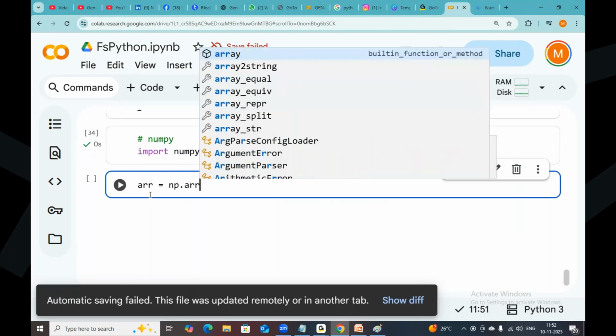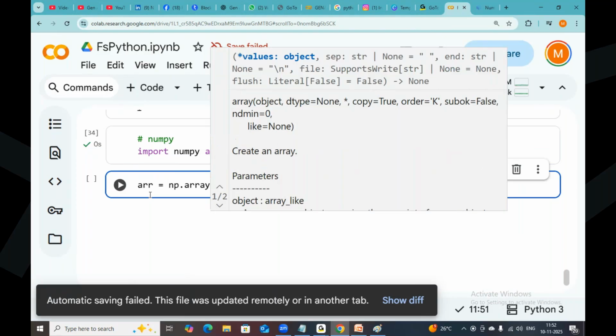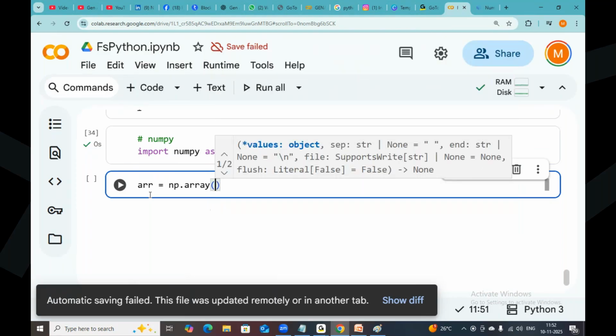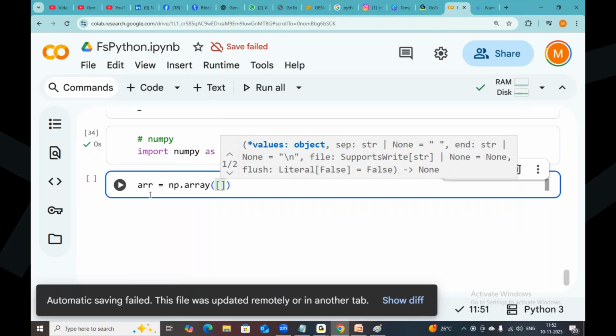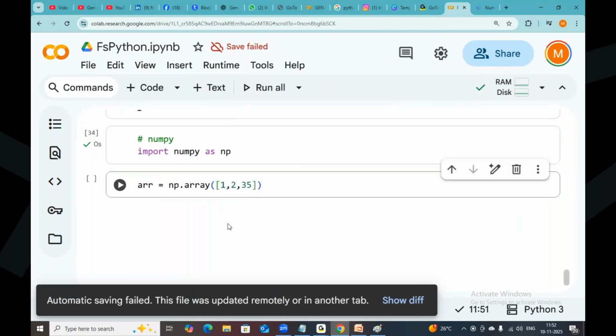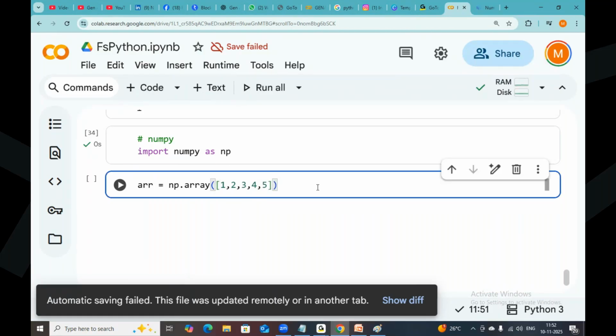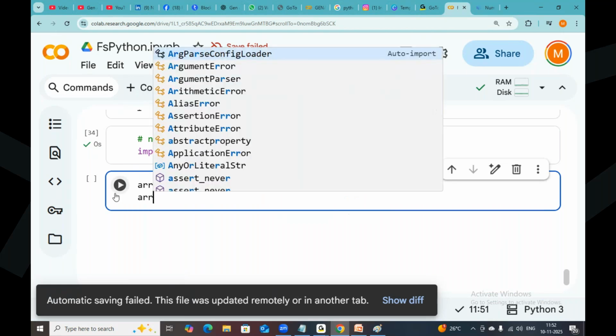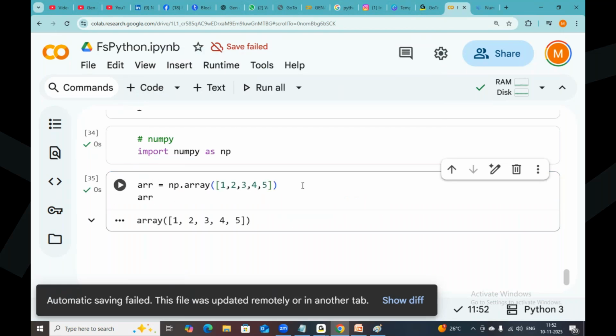np.array, then you create your list inside this: 1, 2, 3, 4, 5. Now I have given np.array with 1, 2, 3, 4, 5 inside. Now execute the array. Very fast, I created the array.